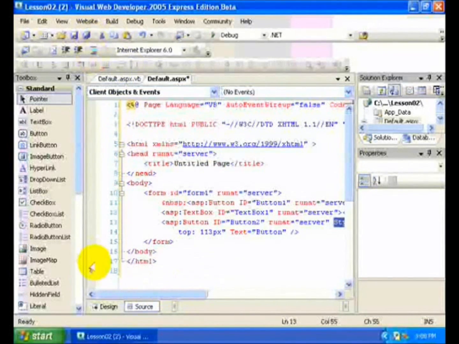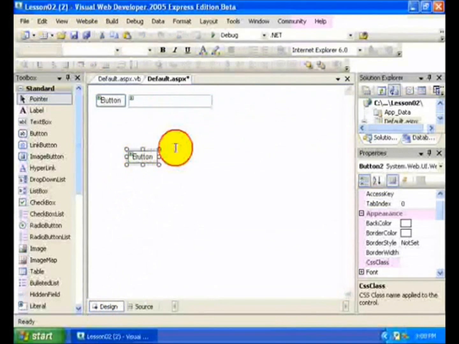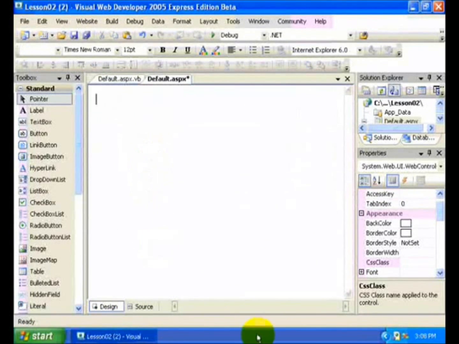Okay, so enough about that. Let's go ahead and delete all these controls off, and let's move on from here.